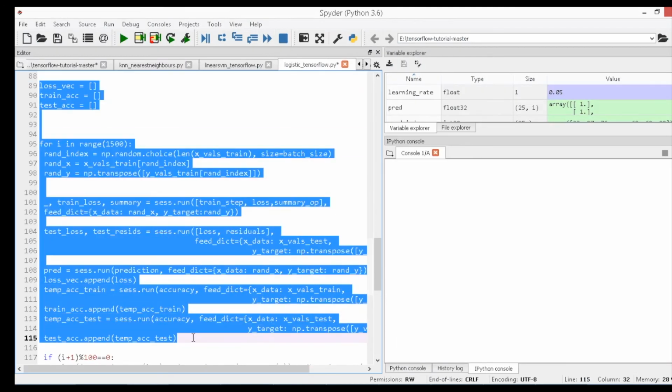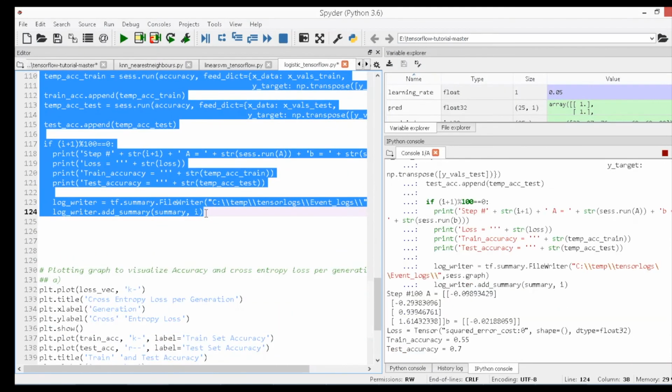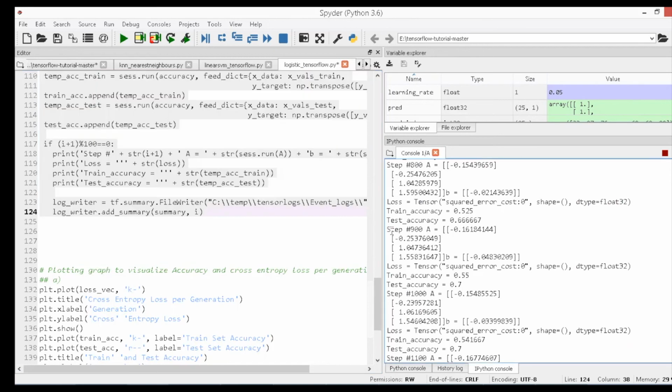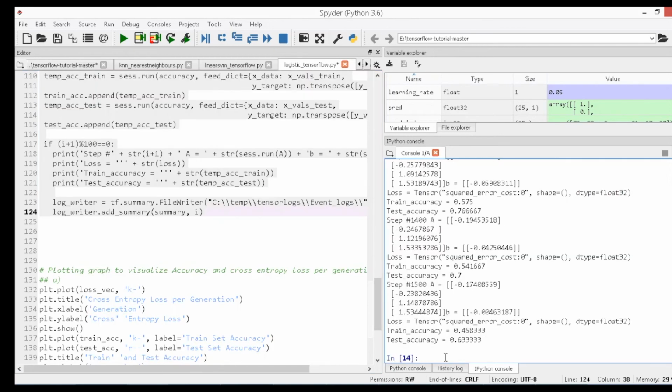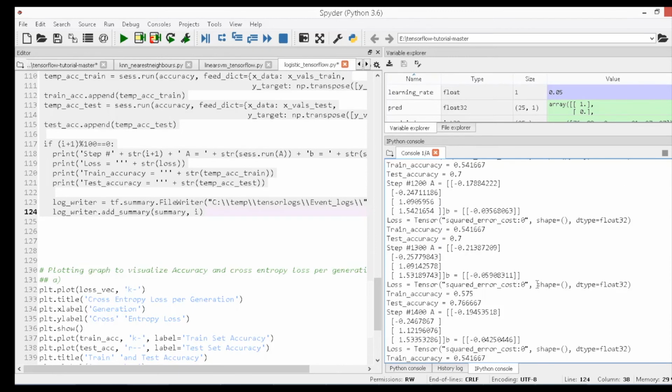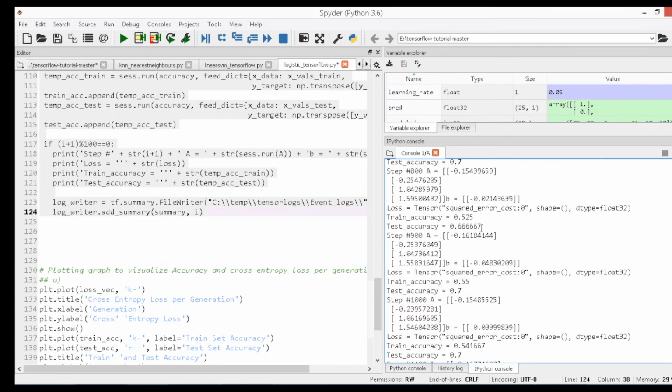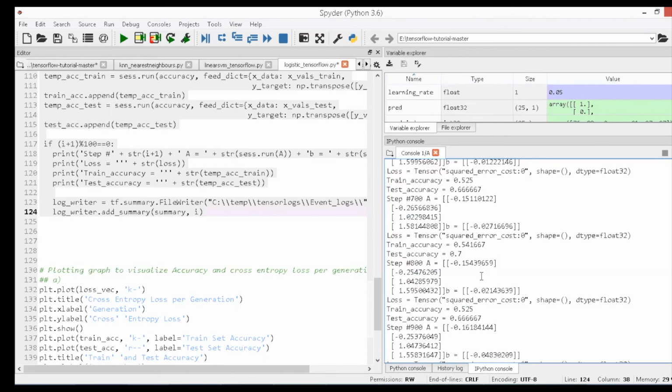Now run the code and you can see the output results as displayed in the console, where the variables slope and intercept values a, b are estimated and loss values are generated for each iteration. You can also see the train and test accuracy values in the console.